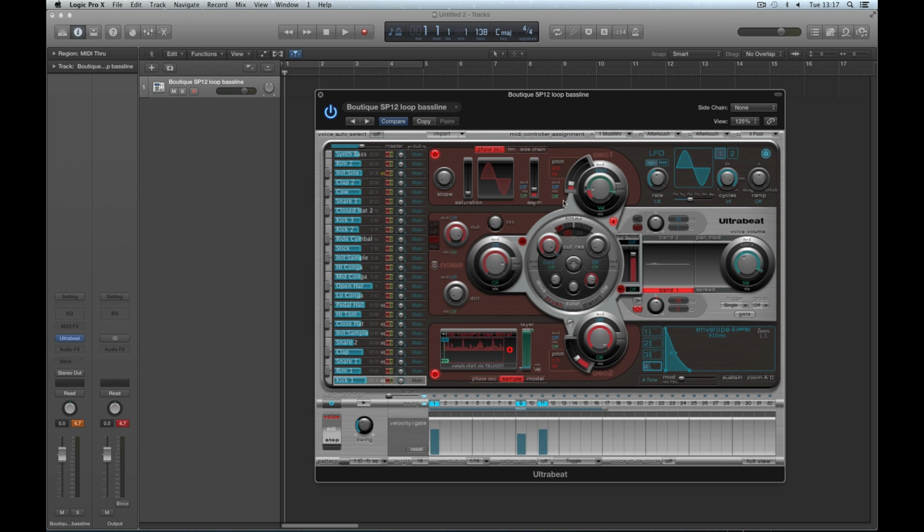Okay, let's check out the synthesis section in the middle of Ultrabeat now, including everything about synthesis and the sounds of Ultrabeat. Okay, I know this is scary, but don't worry. We're going to take this chapter in 3 stages.